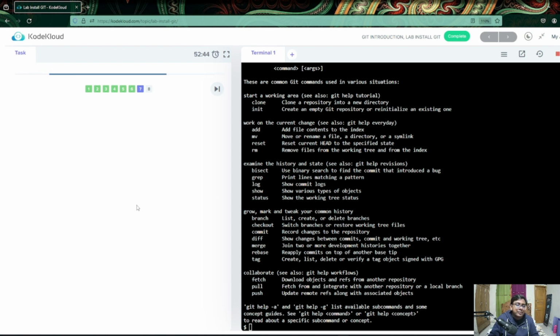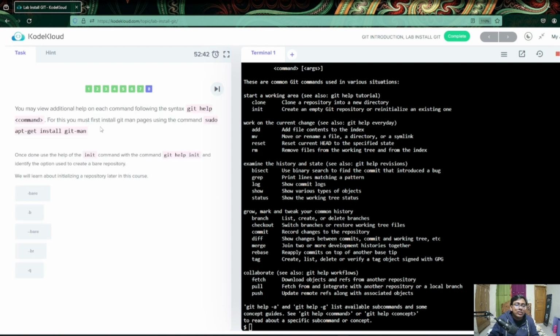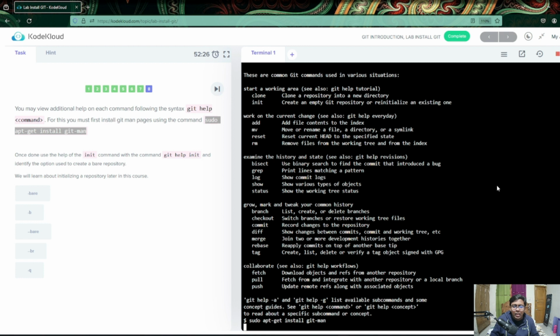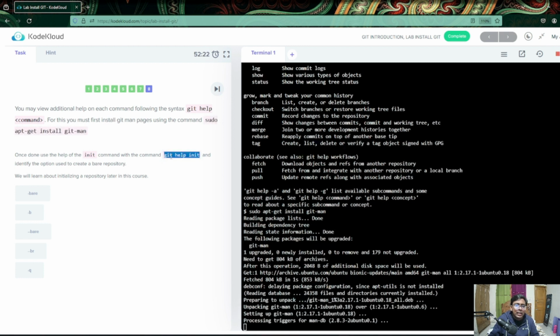Great. Now you may view additional help on each command following the syntax git help and then the command. For this you must first install git man pages using the command sudo apt. It is not that much related. We're just installing git man and we're basically going to get help from it.